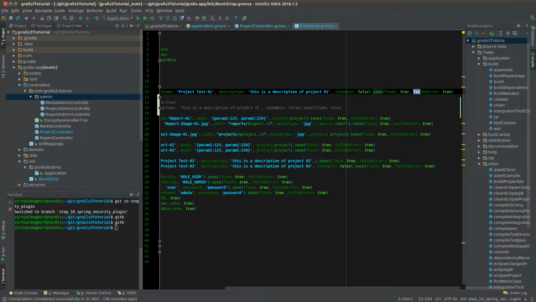Now, I have fail on error true set here because I want this to throw an exception if it fails. By default, when you save, if there is any validation exception, what this will return is null. You can use that to your advantage within your regular programming: just do a save here and then check to see if the value is null.